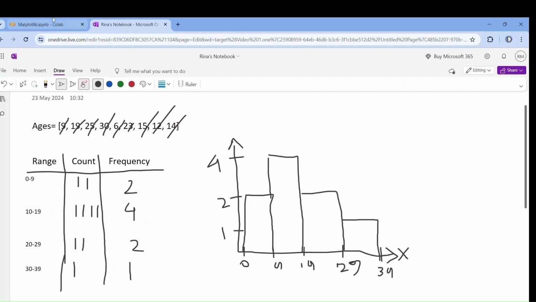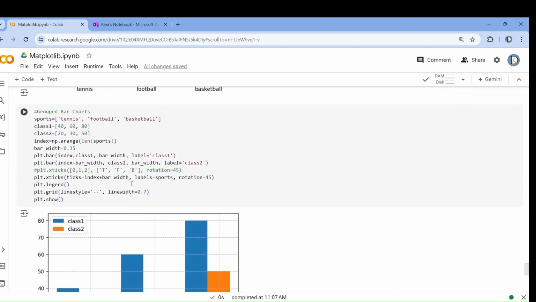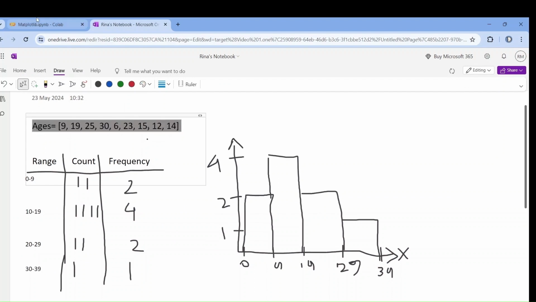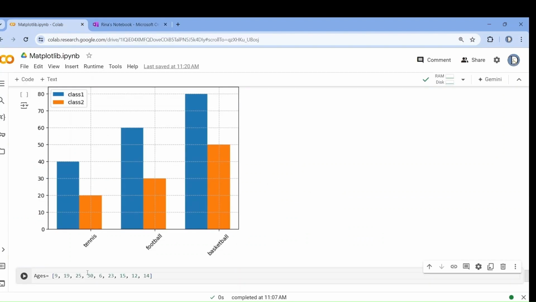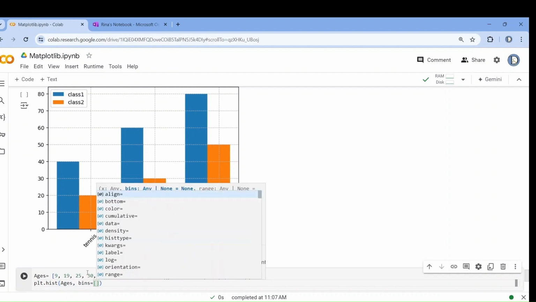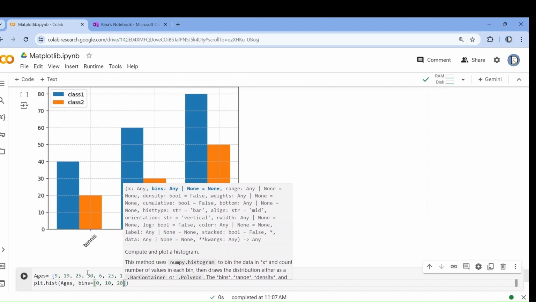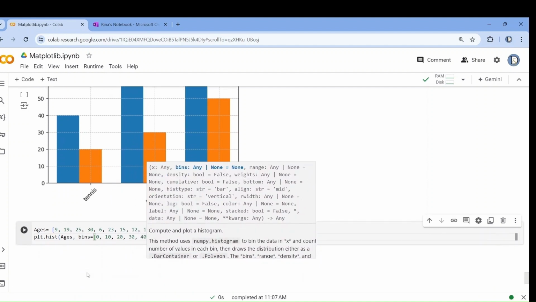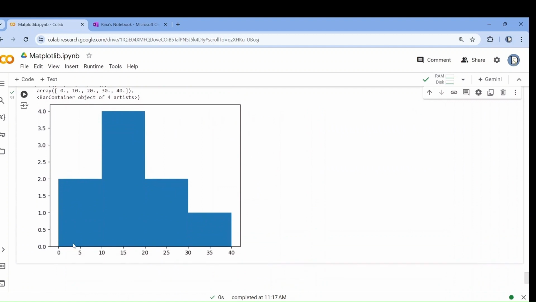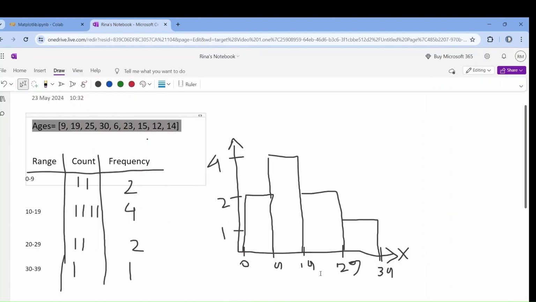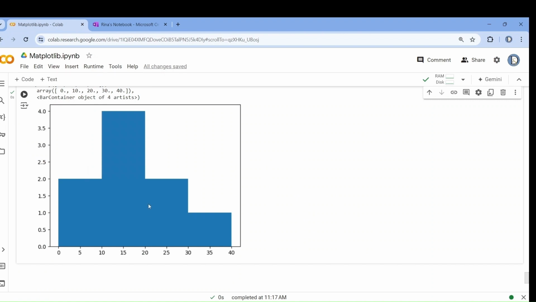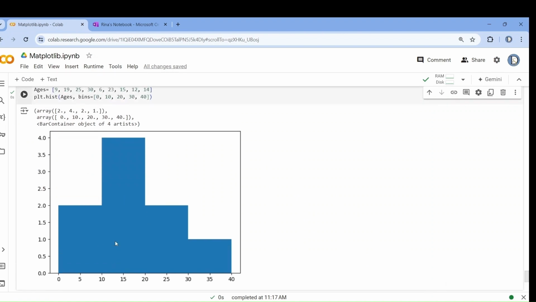Okay. Now let's plot this in Python. I copy this one. Now I will write plt.hist(ages) and I need to provide the bins. You can provide any bins. Let's say I give 0, 10, 20, 30, 40. Now if I run it, see what happens. 0 to 10, 2 people. 10 to 20, 4 people. 20 to 30, 2 people. 30 to 40, 1 person. Just like as we did here. Okay. So this is what is known as histogram. Looks like bar plot. There are some differences.